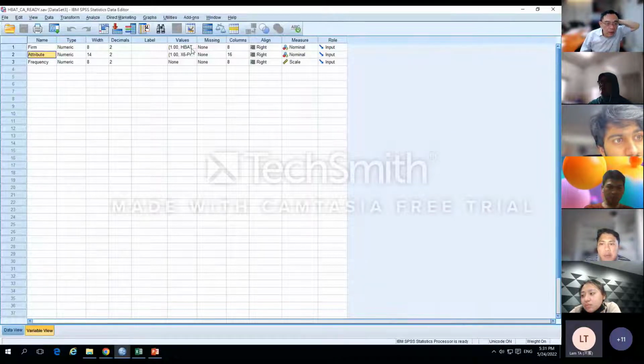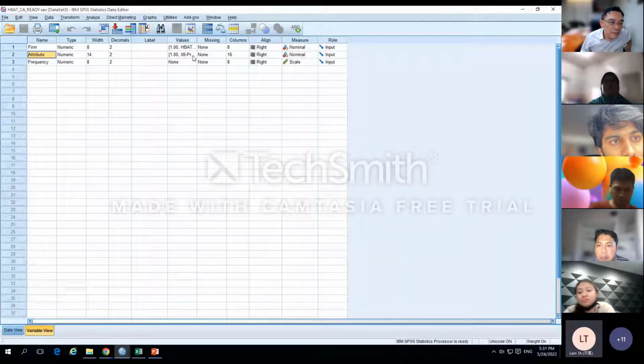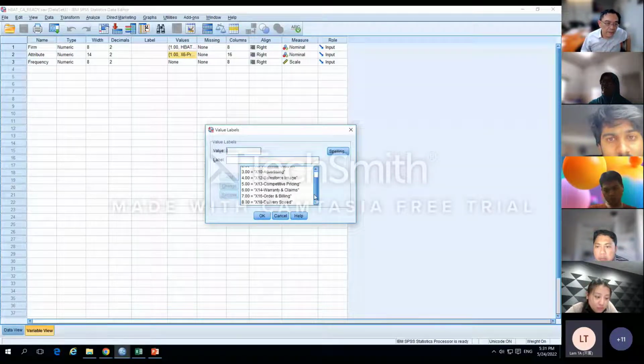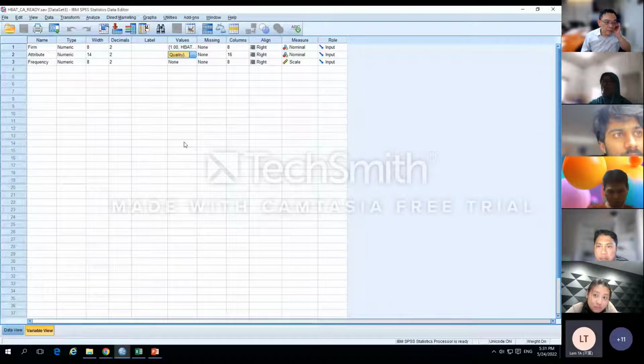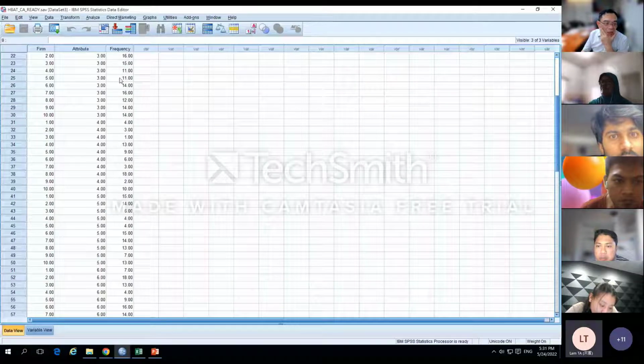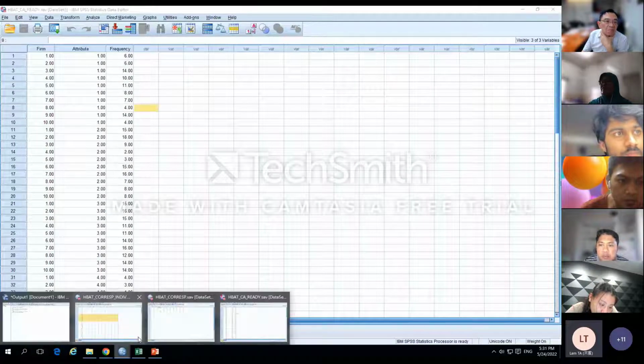We can decide. You can choose, and you can put a label here: attributes. How many attributes? We have 8 attributes, so it's been coded from 1 to 8 here. And this is the frequency. Frequency is just the count, the integer count.